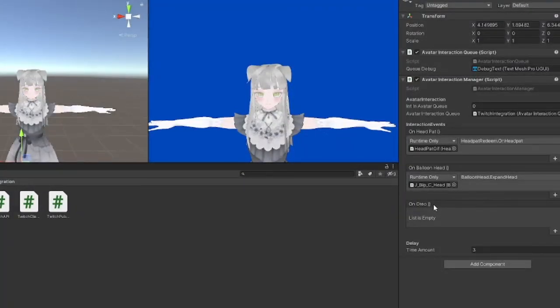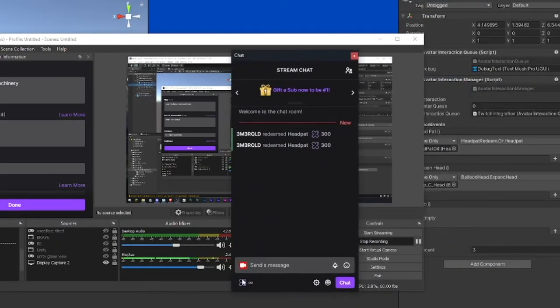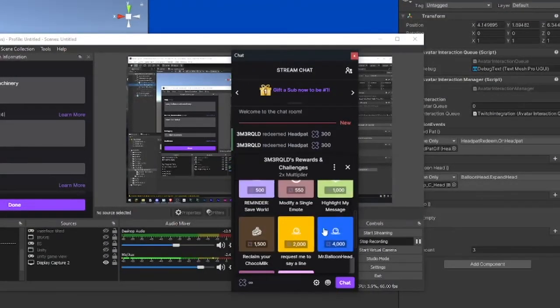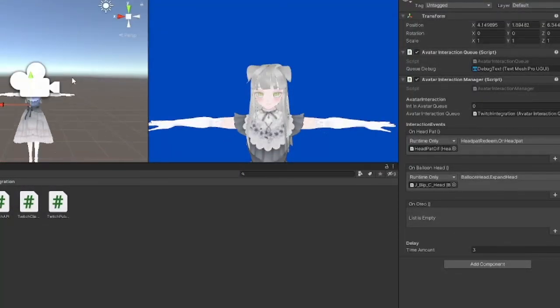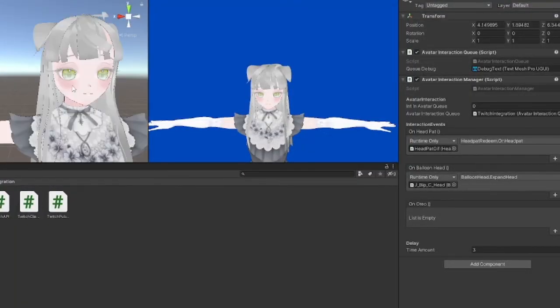So now if I have a redeem, let's say we had a redeem, I don't have one, but called Oreo. If I clicked Oreo, it will trigger this event. And then I can add something that will happen like we did with the other ones. And that's how it works.